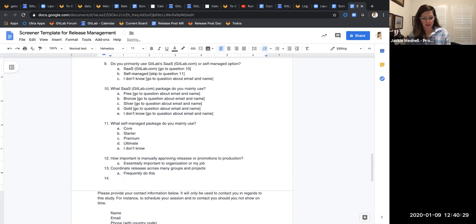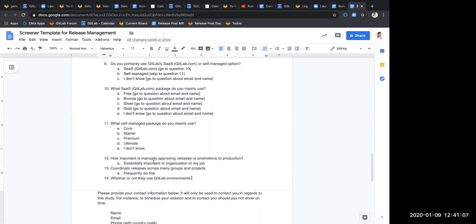And then the last one would be just whether or not they use GitLab environments. It wouldn't necessarily exclude them, but talking to people who use our environments and that it's super important to manually approve releases would give us insight into how they're doing that within GitLab. Whereas if they're not using GitLab environments, but it's very important to orchestrate releases across many groups or approve releases, then they would be the use case that we're trying to resolve. Gotcha. Okay. That makes sense.